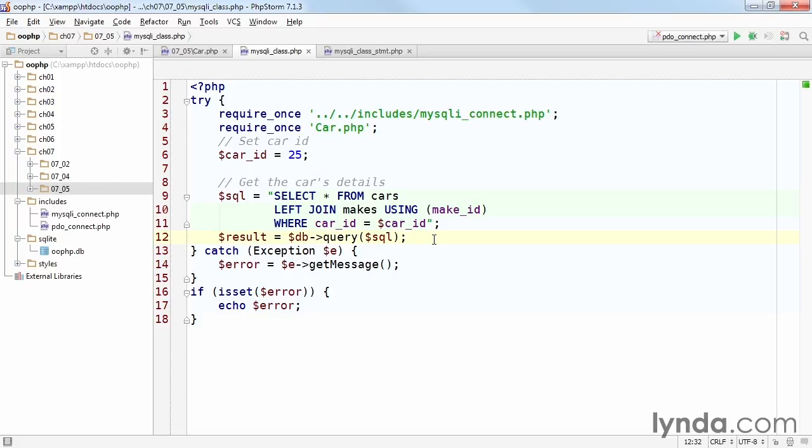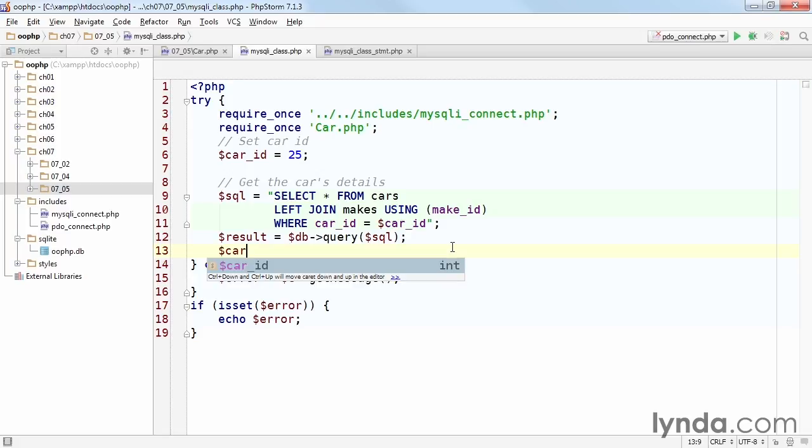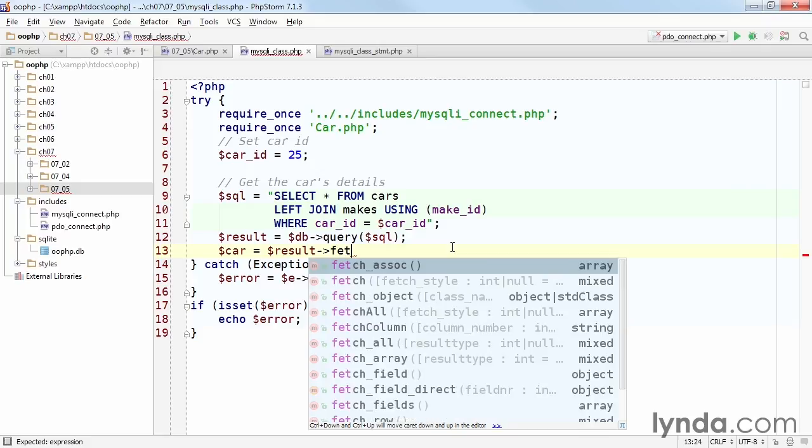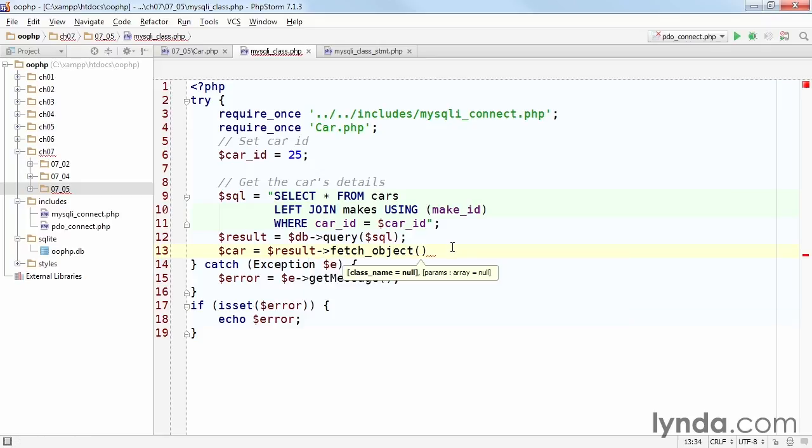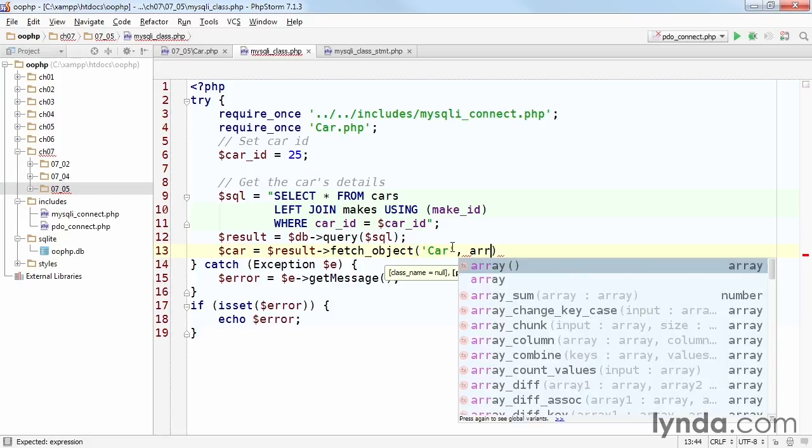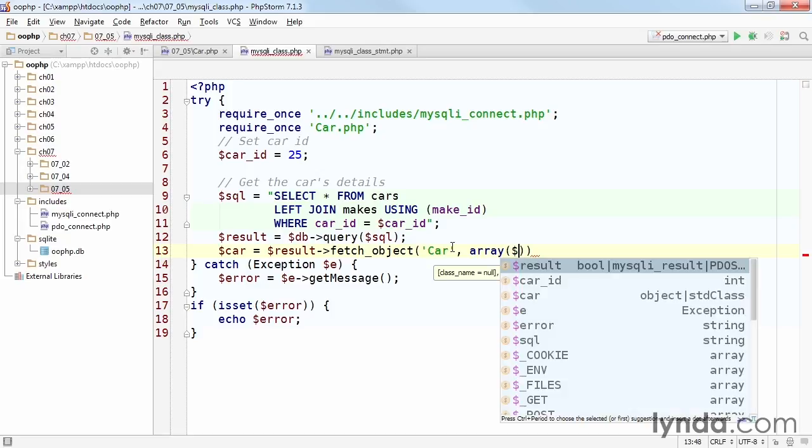To instantiate a custom object from a database result, the result set must be stored as a MySQLi result object. That's why I've used the query method here. So let's create our custom object. We'll call it $car. Then we use the result object and call its fetch_object method. The first argument to fetch_object is a string, which is the name of the custom class. The second argument, which is optional, is an array of arguments to be passed to the constructor. In this case, we've got only one argument that needs to be passed, so we have an array with a single element in it, which is $car_id.